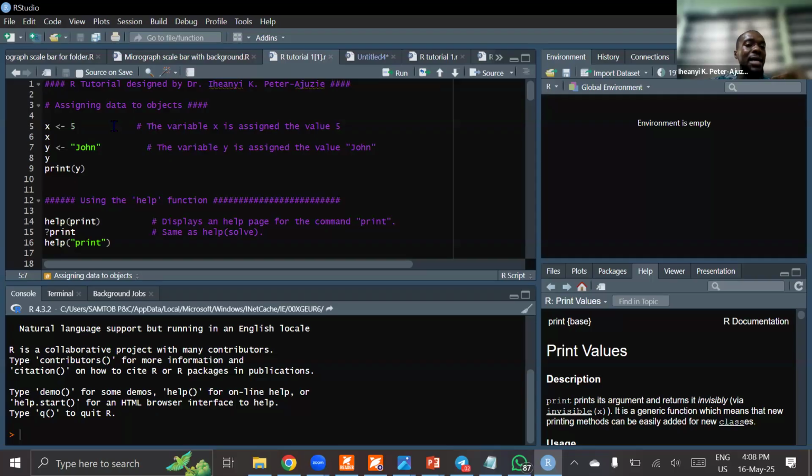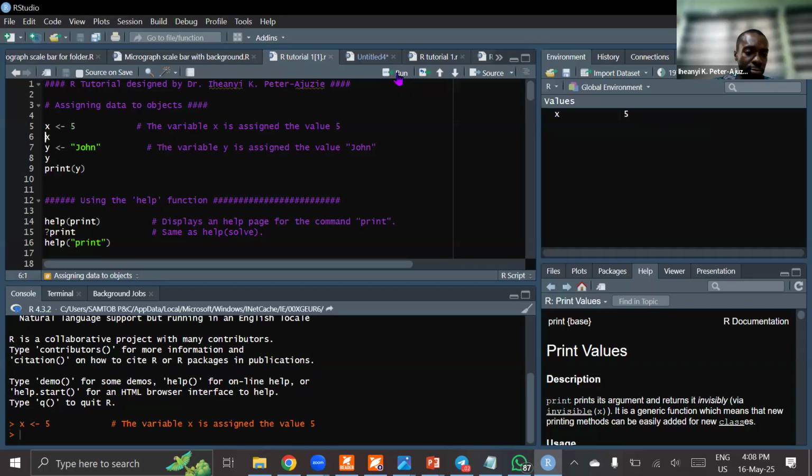To execute this, I can either press Control Enter on my laptop, or I just come here and click Run. If I click Run, you can see below here it has run. You can see the line of code being executed, and it was done safely without any error messages coming up. And in my environment, you can see X here, and you can see 5. So if I decide to run this line 6, that is just X.